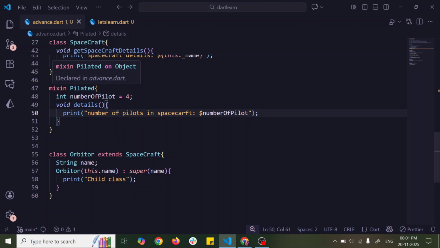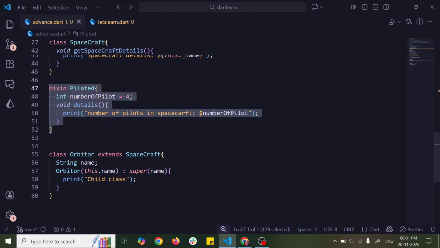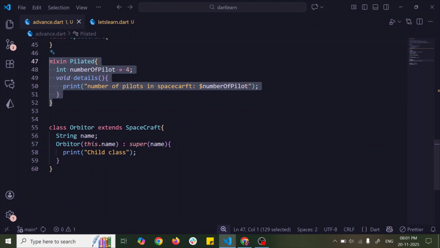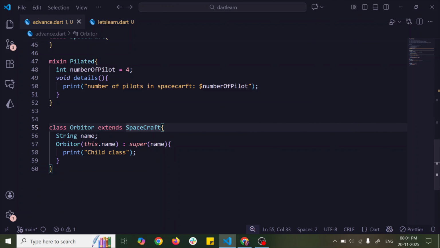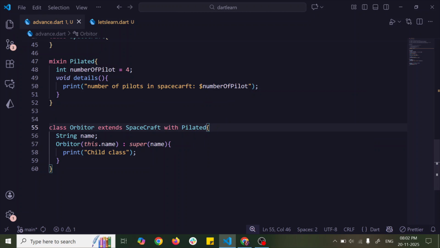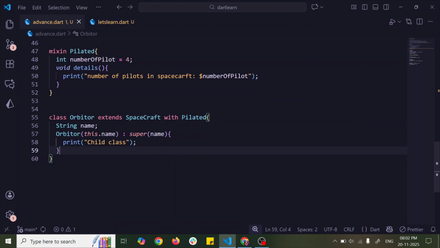How to use a mixin? You can't call a mixin directly. It must be implemented or used with a class. So see, class Orbiter extends Spacecraft, no problem. But if you want to use this code, or you want to put this detail inside of this, you use the keyword with, piloted.